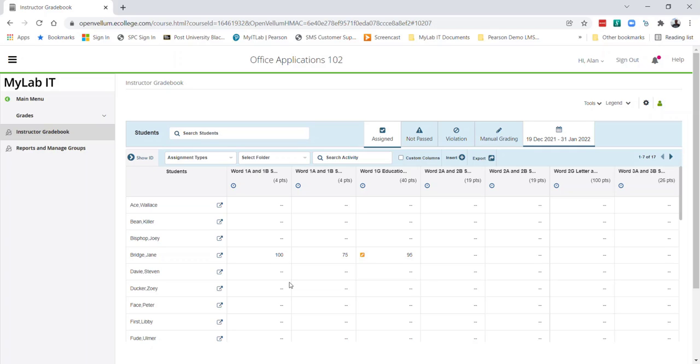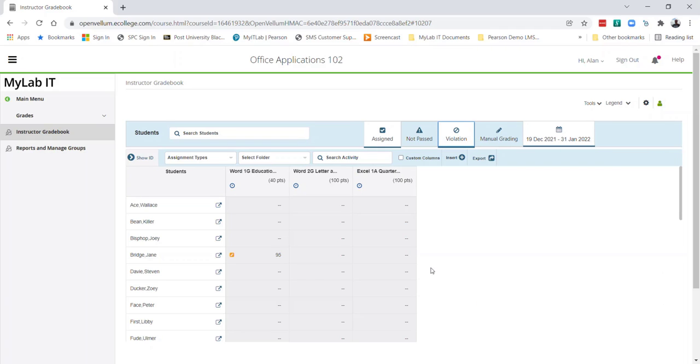One of the difficult things to see is any integrity violations across the entire gradebook. Within the gradebook, in a couple of clicks, you will be able to filter for any assignments that have a violation. Click on the Violation tab to filter the assignments to show any assignment column that has a violation.